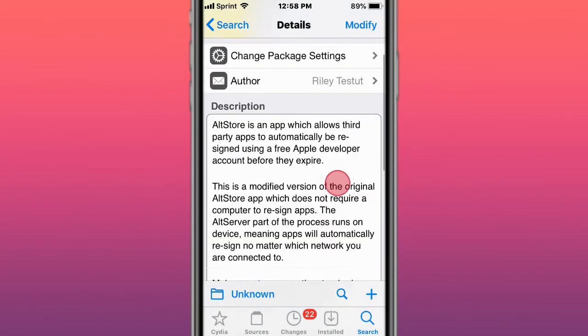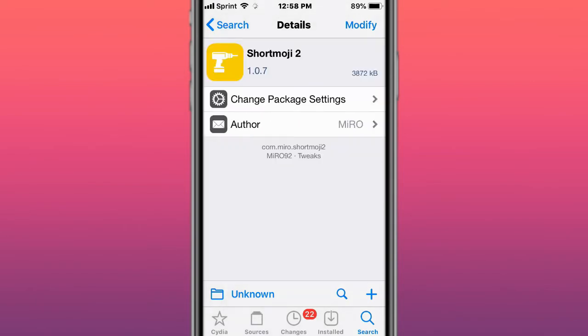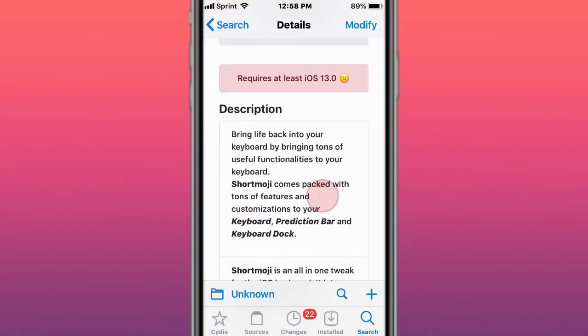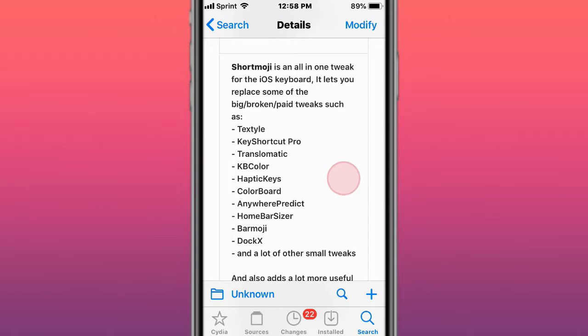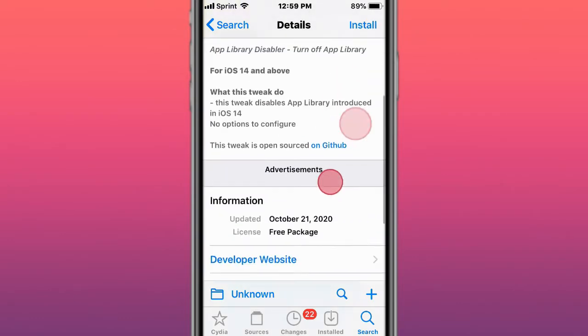This is called AltStore and allows you to sign apps, and they automatically resign using your Apple ID. This is called Shortmoji 2, a number one keyboard tweak, requires at least iOS 13.0 and up. Bring life back into your keyboards with tons of useful functionalities. This is called App Library Disabler. App Library Disabler, turn off App Library.